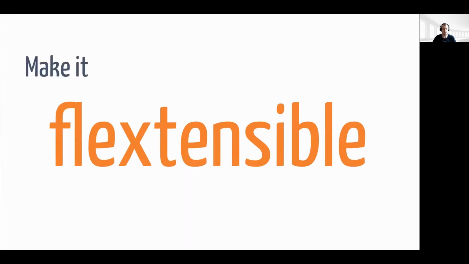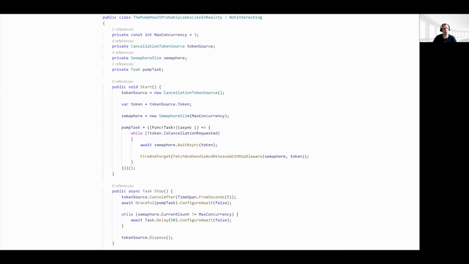And over time, we had more and more requirements that the pump needed to fulfill. For example, whenever a message was successfully handled, we wanted to audit the message that was processed. We want to log it and everything like that. So we started extending it more and more. We started to make it flextensible, like I say, flexible and extensible, right? And this is how the pump potentially really looked.